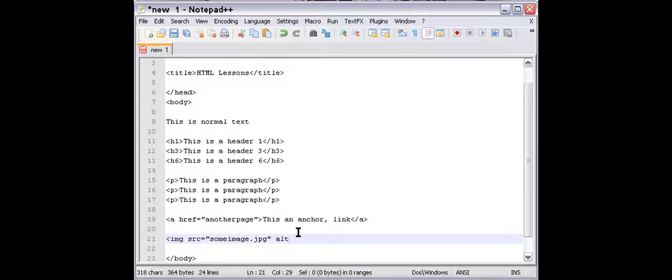Now I'm going to use alt right here, which stands for alternate. And alt is if the picture does not exist or can't be viewed on the browser, it will use the alternate. So you're going to want to make the alternate some type of text. So I'll make the alternate some image. So if it can't find this, which it won't since it doesn't exist, it will display the words some image.